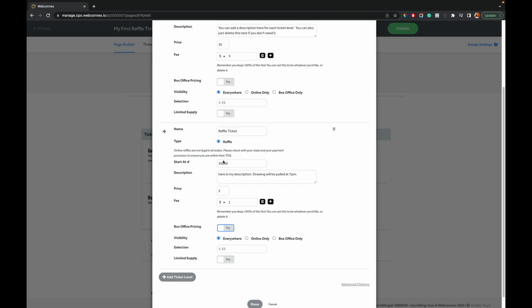But going back to the number sequence here, starting at 10,000, and then down here, we can limit the number of raffles that are issued. So if I want to only issue 500 raffle tickets, I would set that limit there. And you could restrict the number of raffles someone can buy through here. So if you want it to be a maximum of 10 raffles per person, you could do that as well.